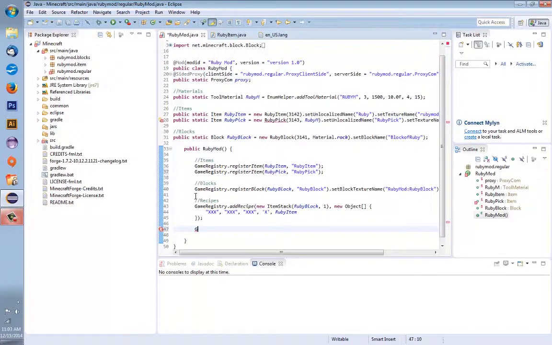So under the recipes note that we made in the last episode, you're going to type GameRegistry.addRecipe, capital R in Recipe, open parentheses, new ItemStack, capital I, capital S, open parentheses. In these open parentheses, we're going to type what it will make. In our case, we're going to type rubyPick because we want this recipe to output a ruby pick, and we only want it to output one of them. So we'll type a comma and a space and then 1.